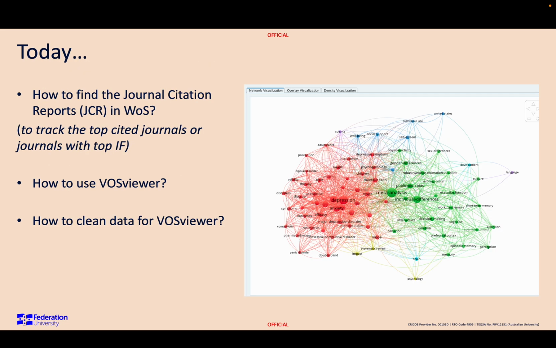Well, today within this video, I'm going to show how we can find this journal citation report in the Web of Science database, and then how we can use VOSviewer software. So you can see in this picture this beautiful citation analysis map, how we can get these types of maps using VOSviewer, and then how to clean data for VOSviewer as well.